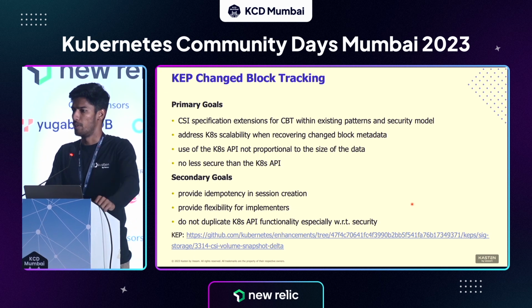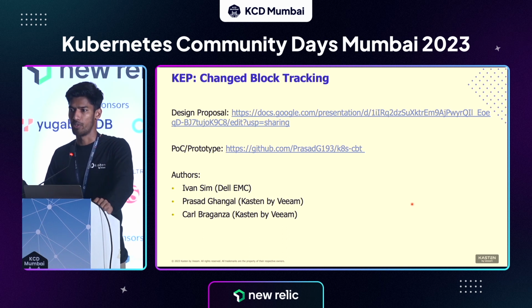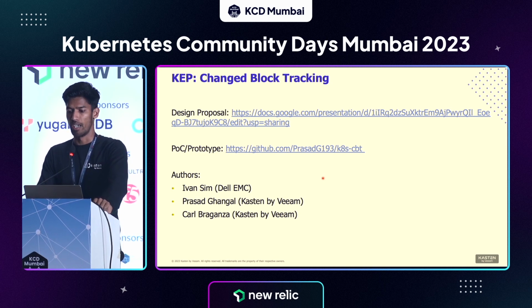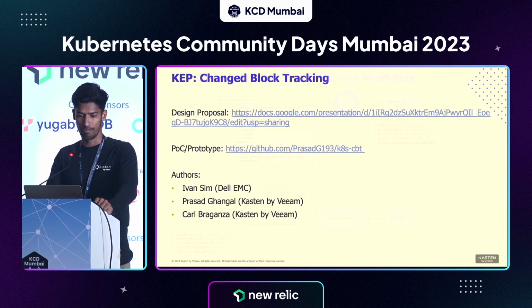Due to the time limit, I can't go into details of the design, but if you're interested, I have put down the links about the proposal and the KEP. The complete design you can see in this reference. There's an end-to-end working prototype as well that we have developed. Right now it's approved by the working group. Now we have to get it approved by the CSI community as well as the Kubernetes architecture community, SIG Architecture, we call it.